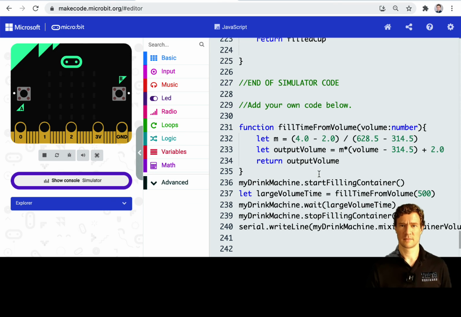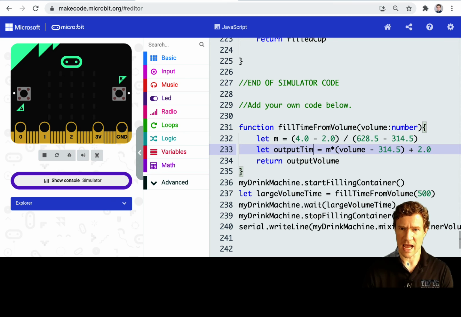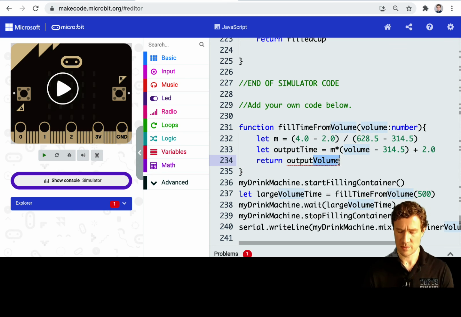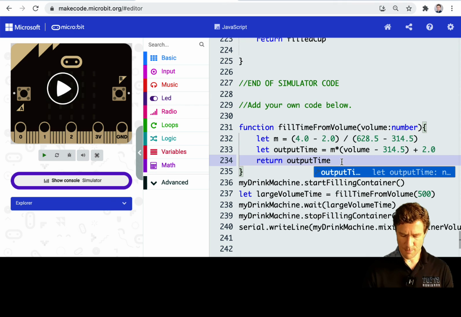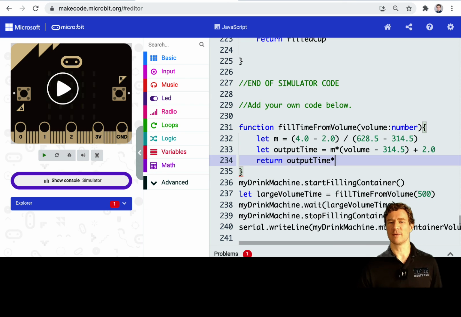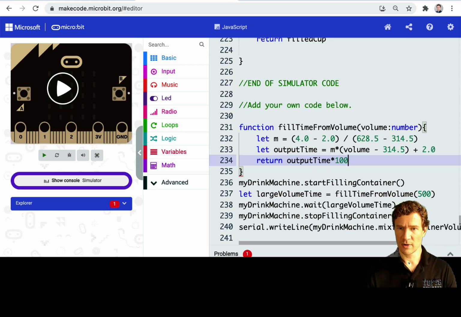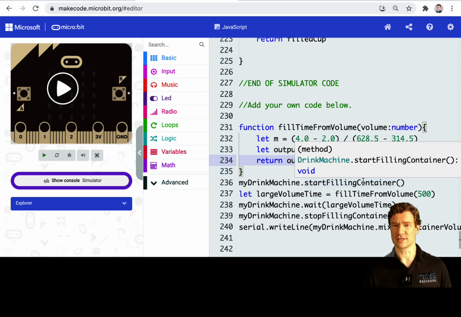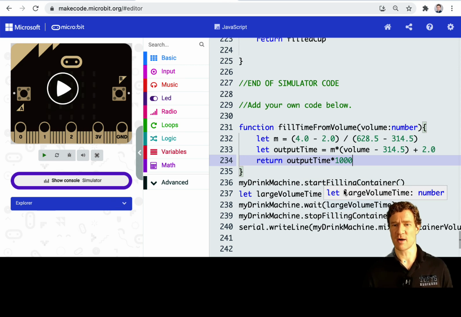So there are a couple things that I'm going to fix up at this point now that I figured that out. Number one, I misnamed this. I should really call this output time instead of volume. So I'm going to make that output time. But because my input data is in terms of seconds, not milliseconds, I have to take that number and multiply it by 1,000. So let's run it again and see how well it works.